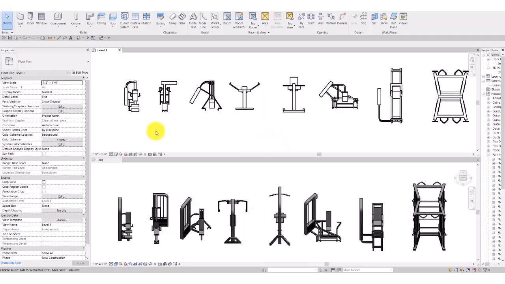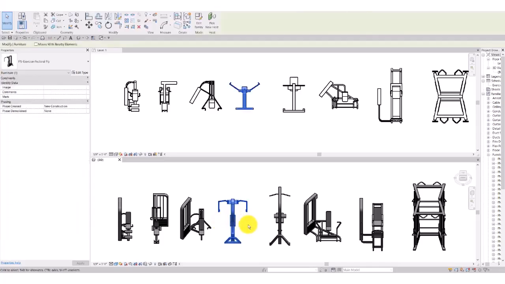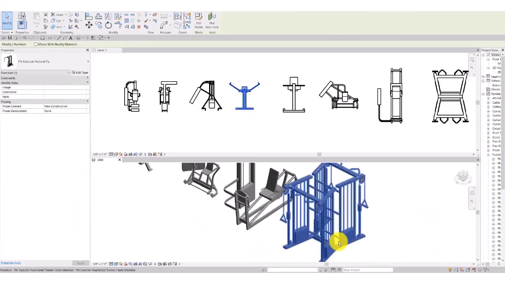Next, we have our cable-based families. This includes the leg curl, the seated row, shoulder press, pectoral fly, the lat pull, seated chest press, the seated leg press, and then the functional trainer cable machine. Due to the complex geometry, these are not parametric for size. They also do not include the floor clearance data and only have parameters at the type level for materials, but they are highly detailed.